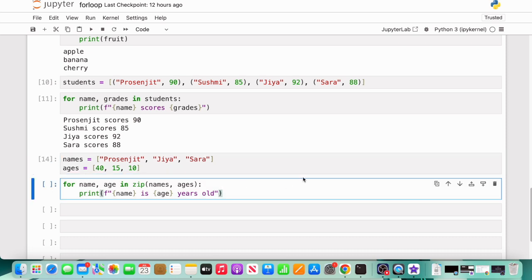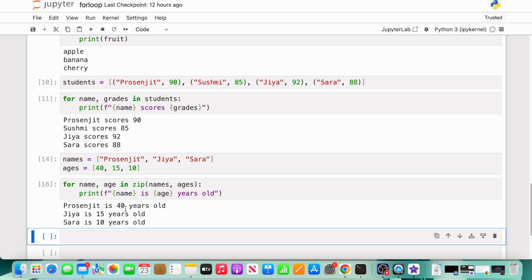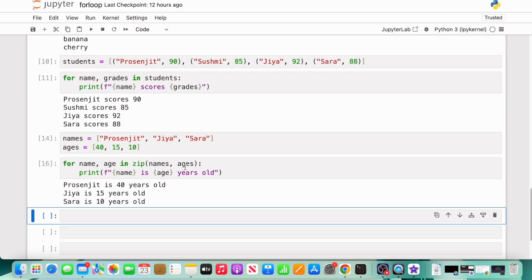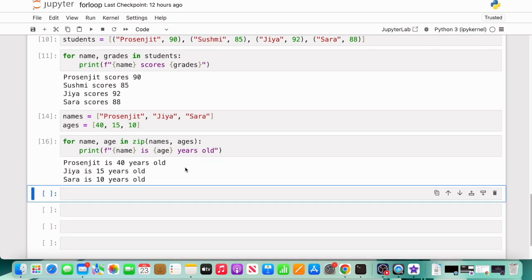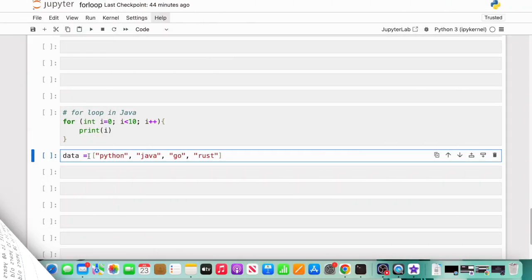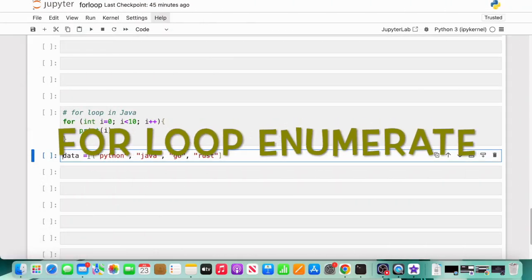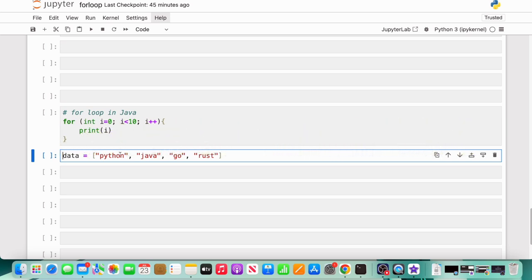Hope it is clear to you. Let's run it. See, Prosenjit is 40 years old, Jia is 15 years old, and Sarah is 10 years old. So this way, you can iterate over multiple lists together in one for loop. And we have seen that when we loop over a list, we iterate through each of the elements and do something with each element, like print something or add some numbers.